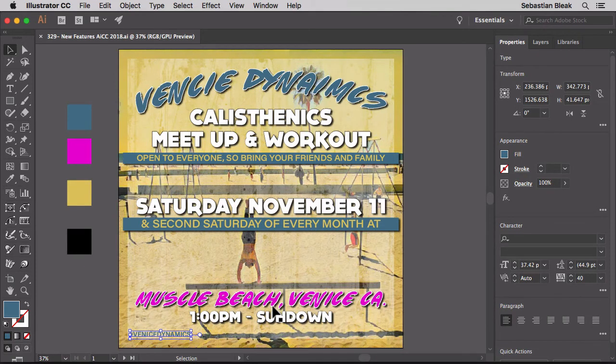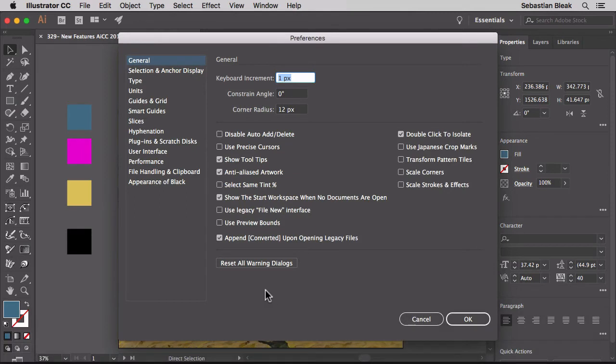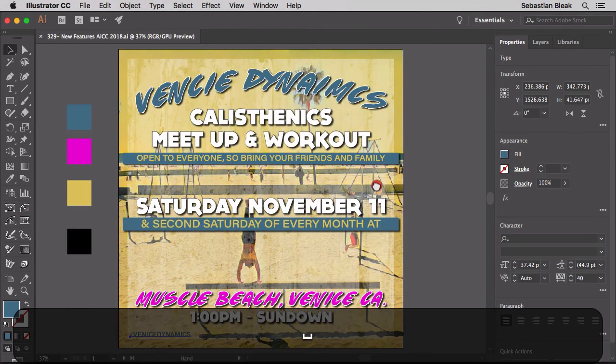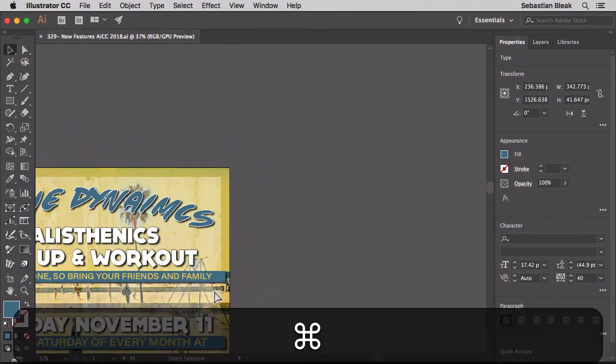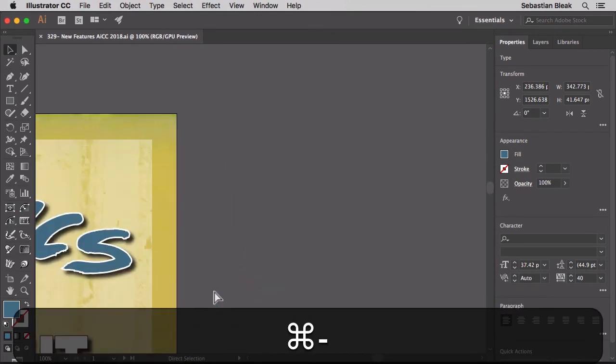Now, Illustrator users wanted an option to be able to turn that off. All right, so let me show you how to find it. You want to hit Command K, just go into your preferences. Over here on the left, you want to choose Selection and Anchor Display. All right, over here towards the middle, you'll see Zoom to Selection. All you have to do is uncheck that box, click OK. Now if I move this over and zoom in, it's going to actually ignore that selection I had.